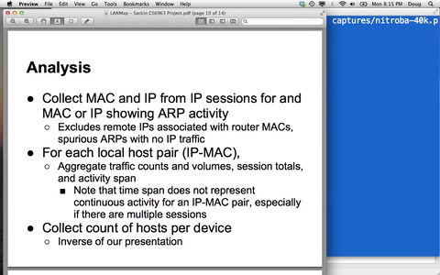Okay, and then how do we do the analysis? So first thing I do is I collect all of the address pairings from the IP session table for which there was ARP activity. So this is telling me who was a local host and what was their activity in the IP protocol realm. And this allows me to exclude anything that's a remote IP and only focus on the locals.